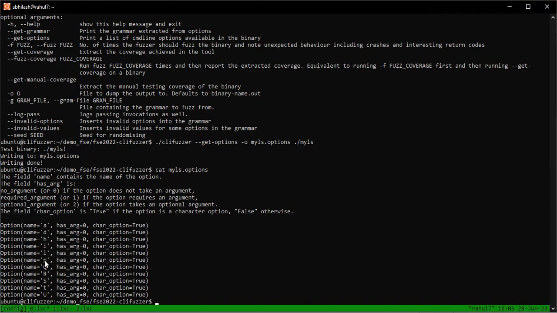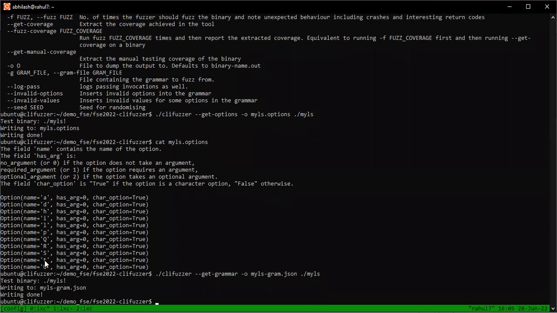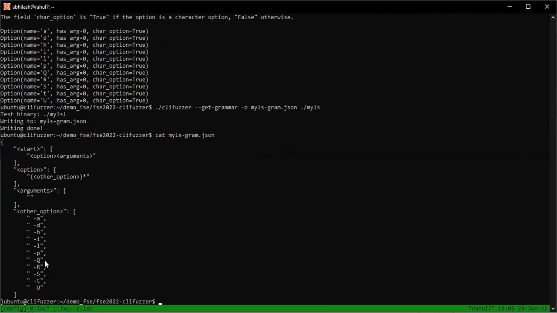Next, we extract the grammar from myls. Internally, this also extracts the options, but the end result is a fully formed invocation grammar expressed in JSON syntax. Reading this file, we observe that the invocation of myls has been properly expressed here.